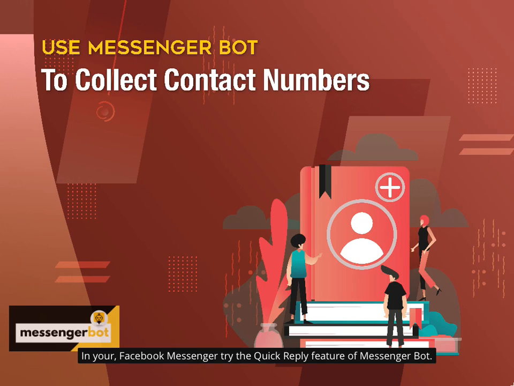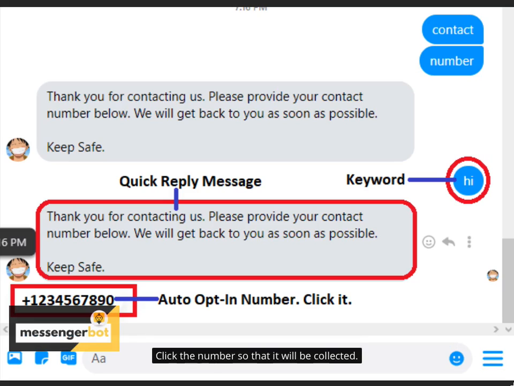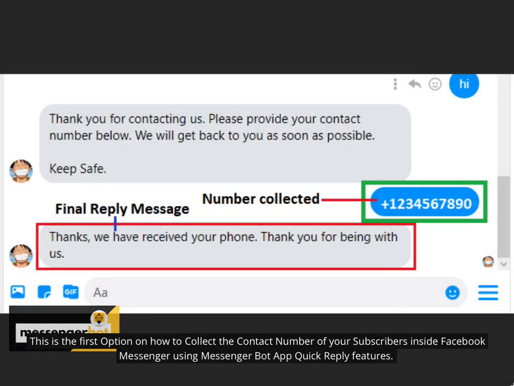In your Facebook Messenger, try the quick reply feature of Messenger bot. In Facebook Messenger, type the keywords. A quick reply message will be replied to. After typing the keywords, an auto opt-in number will appear. Click the number so that it will be collected. This is the first option on how to collect the contact number of your subscribers inside Facebook Messenger using Messenger bot app quick reply features.